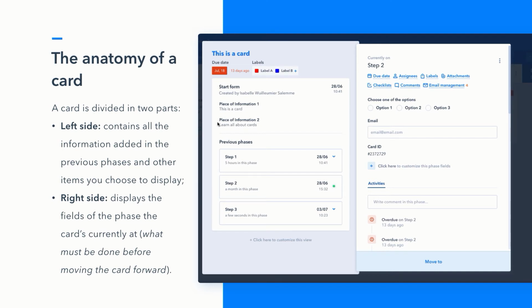So you can see here the start form, step 1, step 2, and step 3, and the other items you choose to display. There's an option here that says click here to customize this view, and you can choose to display other elements here, such as the checklists or the comments or the emails you exchanged from this pipe. And on the right side, you can see the fields of the phase the card is currently at. So this is what must be done in this phase before you can move the card to the next phase.